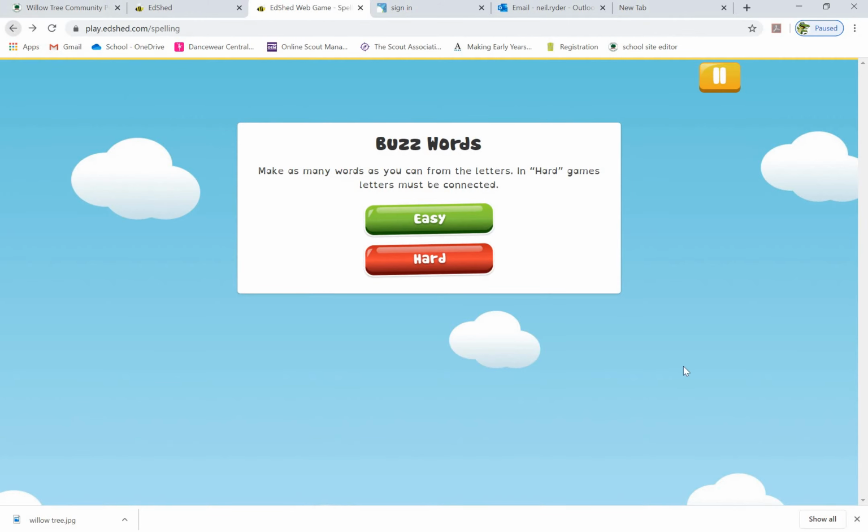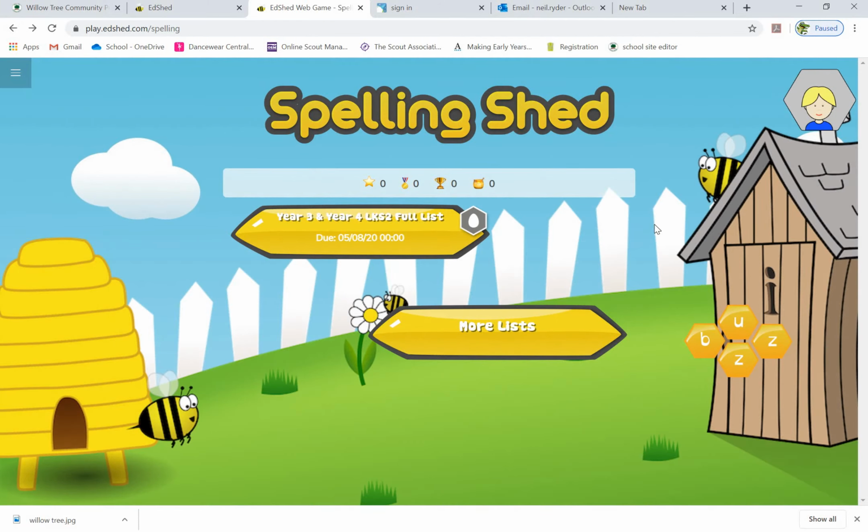So feel free to explore those if you want to, but the most important thing here is these little shapes in the middle. You may have one, you may have several. They will have a due date in here, okay? It's really not to worry about that. Some people have a week, some people got a year on them, but basically these are the words that we would like the children to practice.